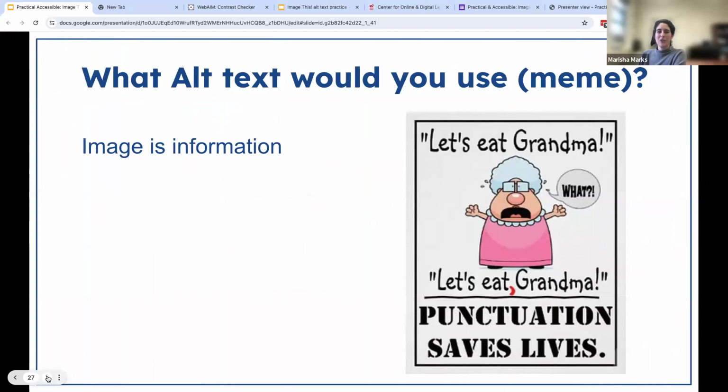And now we get to some memes. So we have one of my all-time favorite memes. It says, "Let's eat grandma." And then grandma gets really scared because it seems like there's some cannibals in the room, and she's yelling, "What?" And then it's all good because punctuation saves lives. So it's "let's eat, comma, grandma." And then so it's, "Hey, let's go have supper with grandma," not "let's take a bite out of grandma."